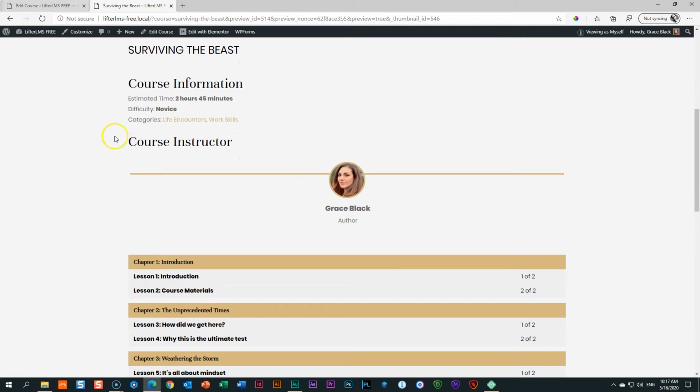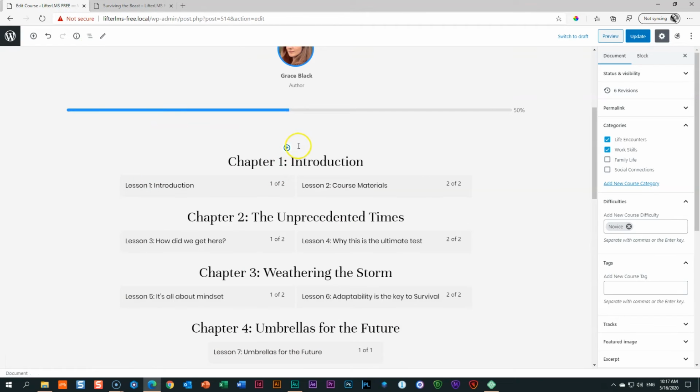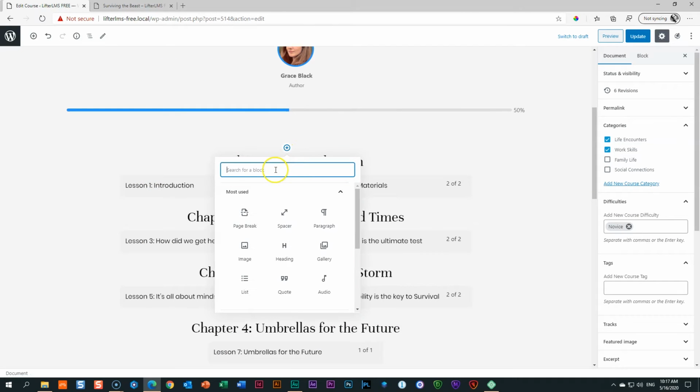No, I think let's leave it like that. But let's put here a title like Course Syllabus. How can we do that? We bring in a block here, and we bring in a block for heading. So let's look for heading.